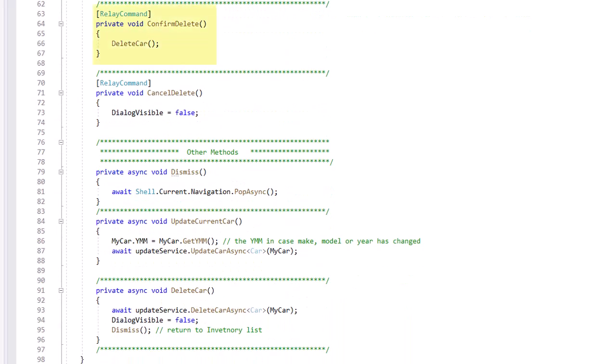We have the confirm delete. We're going to call a method called deleteCar, and our cancel delete, which will again set the dialog visible equal to false. So here are our methods for dismiss, update current car, and delete car. So the dismiss method, we're simply going to do a pop async to go back to the previous page.